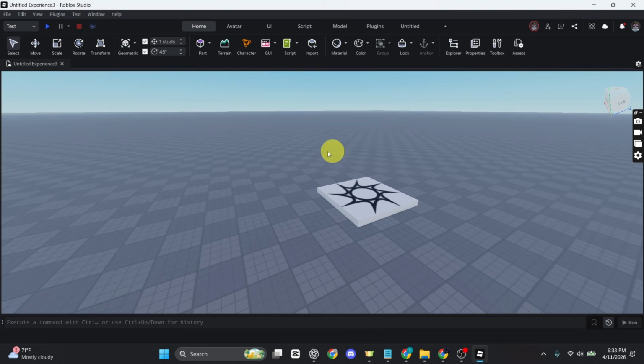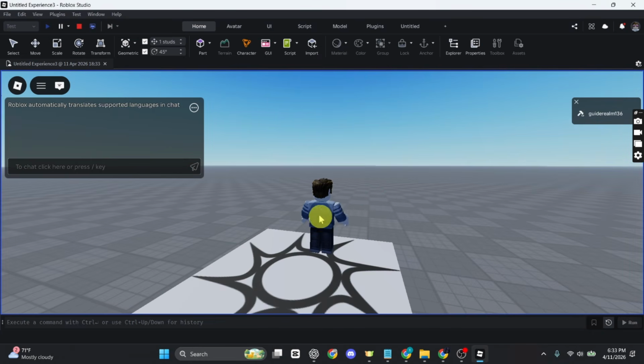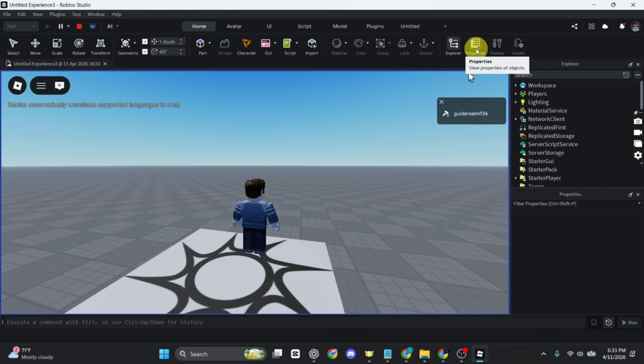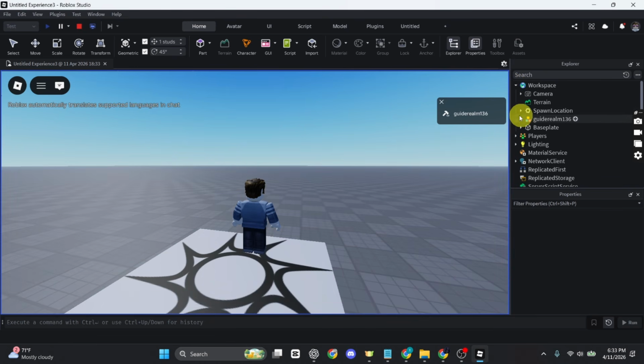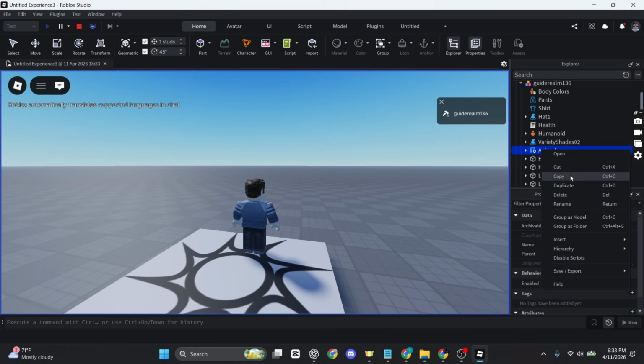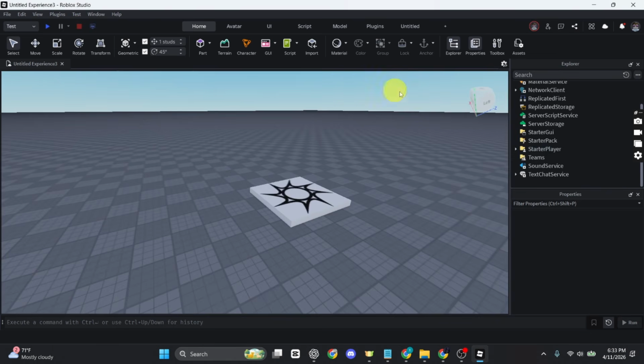Alright, first open Roblox Studio and press the play icon to load into your game. Once your character opens, make sure to toggle on the Explorer and Properties tab. After that, go to the drop down for Workspace and locate your username. Click on the drop down and you will see Animate. Right click on Animate and click on Copy. After that, go ahead and close the game, just like so.